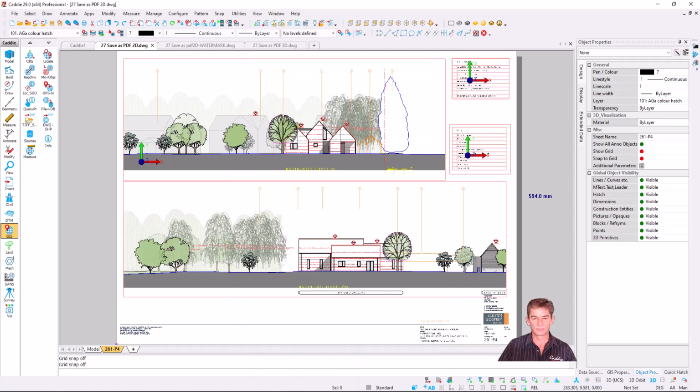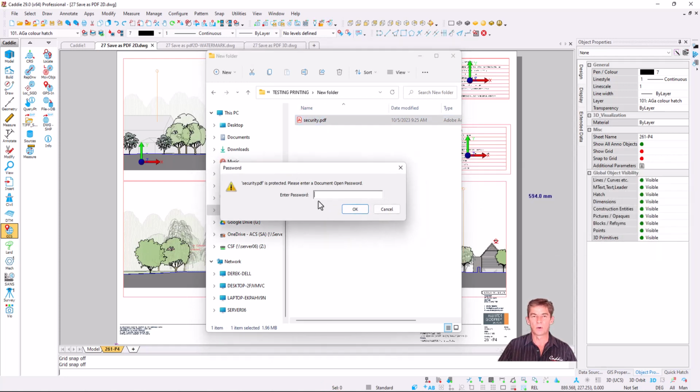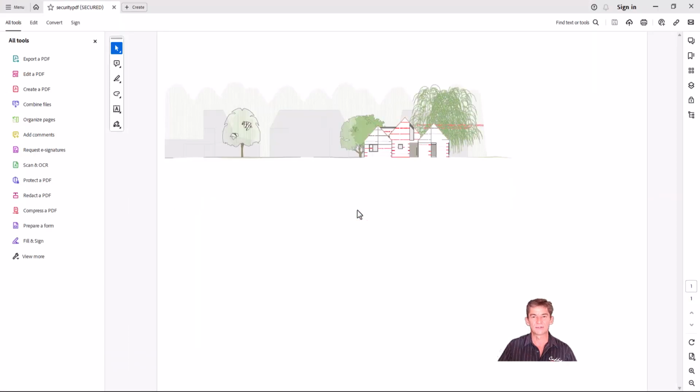And if we now go to that folder, we created the file. I'm going to double click. Adobe will bring up an option to apply a password. I'm going to say OK, and as you can see, it opens the PDF.